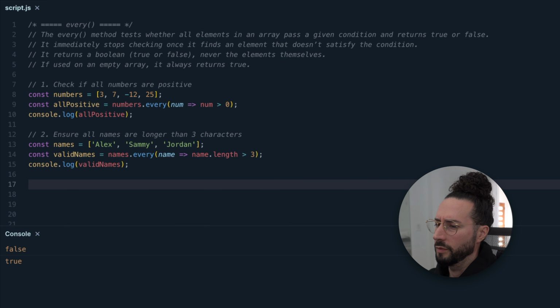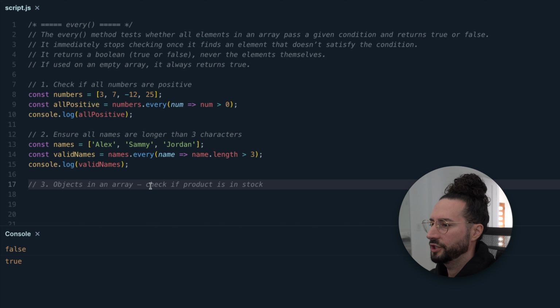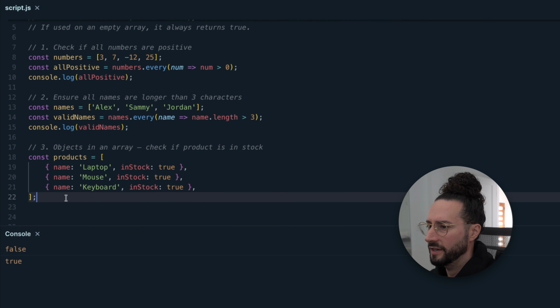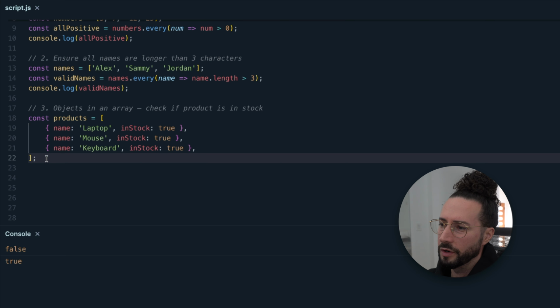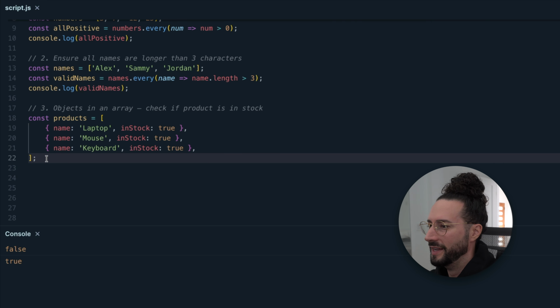So now let's work with objects in an array, and we're gonna check if a product is in stock. We have our array of products here. We got a laptop, a mouse, and a keyboard. They're all in stock. But if, for example, we're querying a database and we can't see the array, this is where every would come in handy.